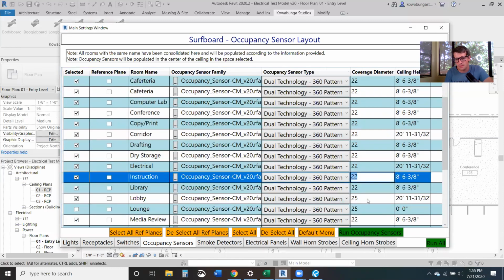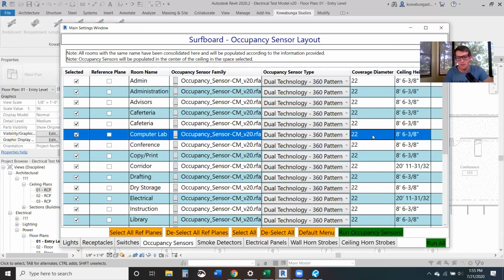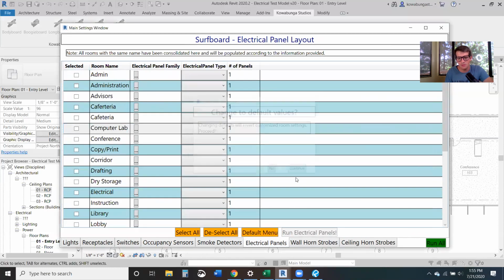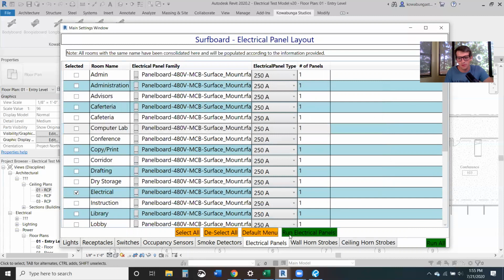Make sure all these get updated. All right, so we're updated. Cool. I'm just gonna throw in some panels just to do it. Put a couple 250 amp. These are 40 panels, so I'll just put one 250 in each electrical room.